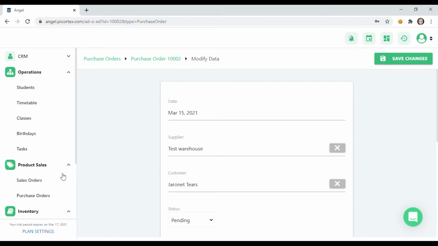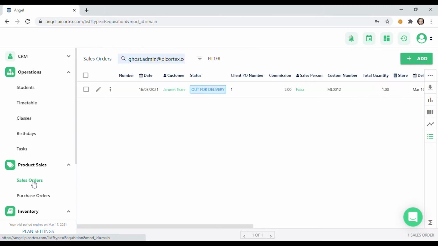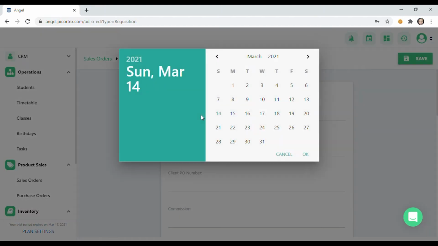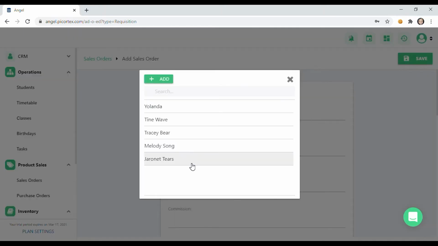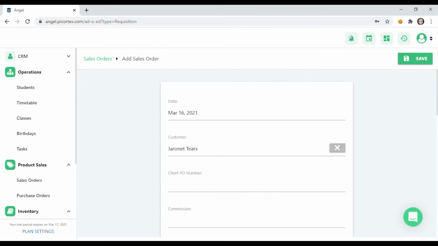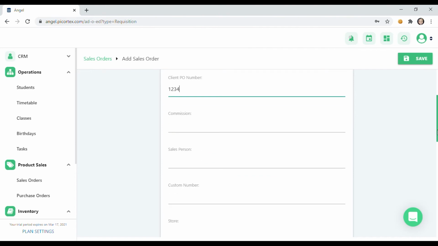The next thing you want to do is create your sales order, which is linked to what you are selling to the customer. So you go onto the sales order button, you add. Okay, when are we going to sell it? Let's say we'll sell it on the 16th of March and we are going to sell it to this customer here. If you've got the client purchase order number already created on the document before, you can input it there. I'm just going to put one for the sake of a test so it links back.